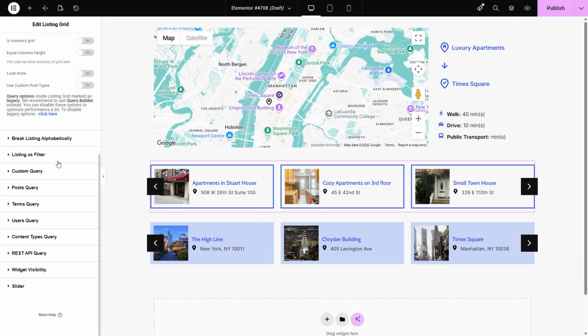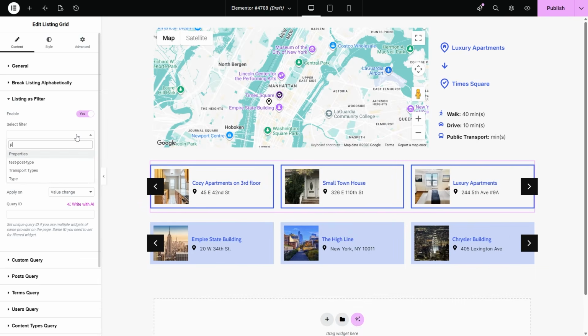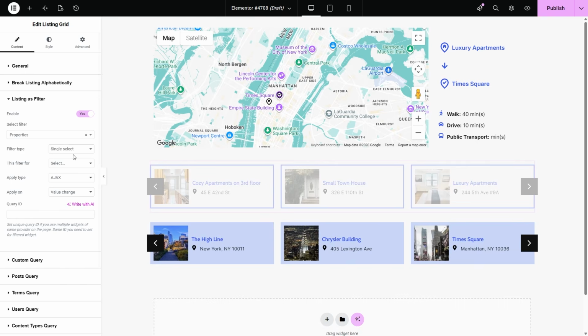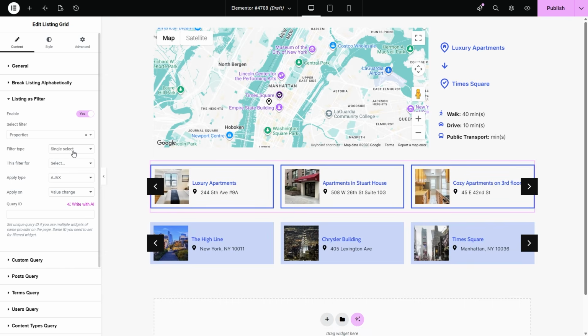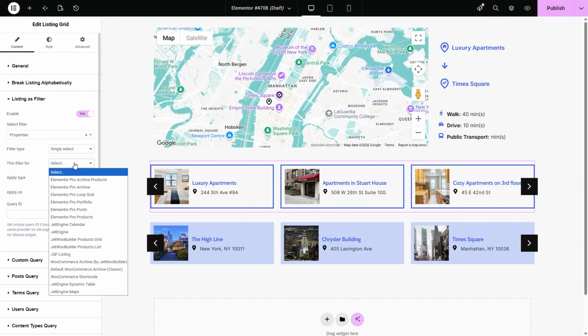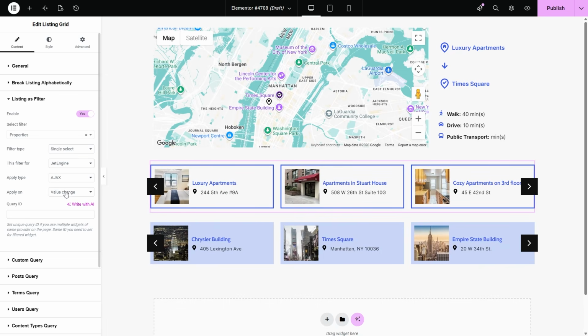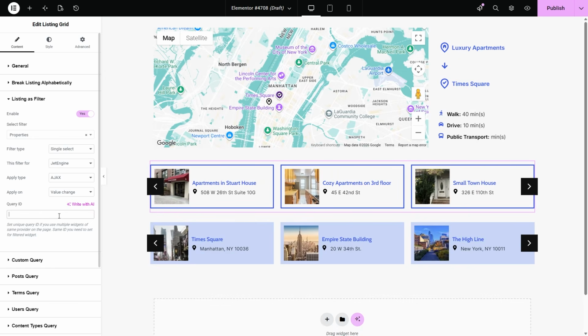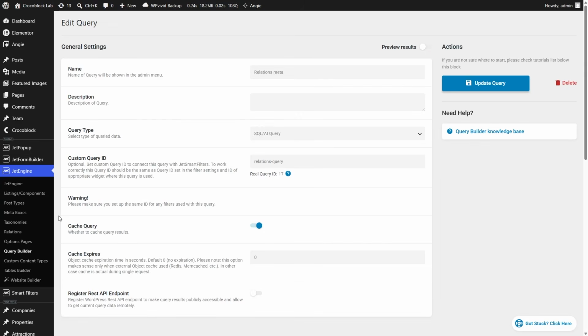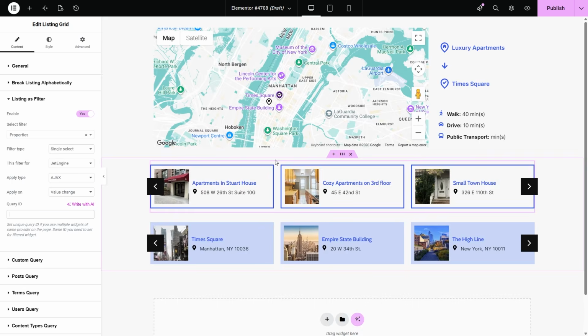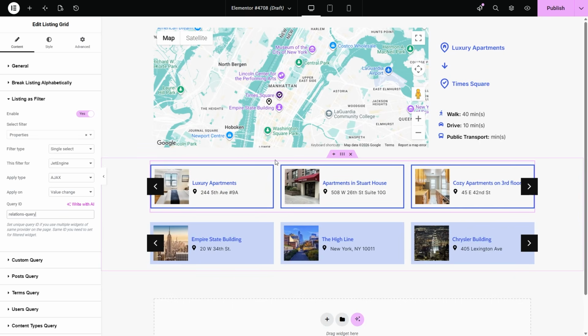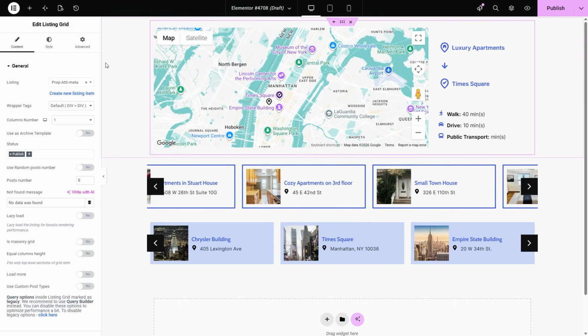Go to the Properties settings, activate Listing as Filter toggle, and select Filter Properties. Do you remember we've created a simple filter with a manual source type and a query variable earlier? This filter for JetEngine, filter type Single Select, apply type Ajax, apply on value change. Now the most important thing here is the query ID. We need to take it from our SQL query and paste it here. Relations query in my case. This query is the basis of the listing template that will be filtered. That's why it works for the filter.